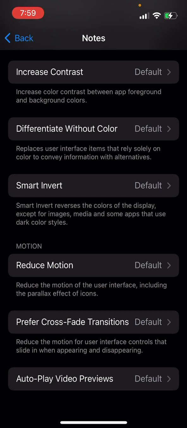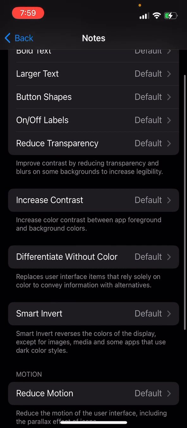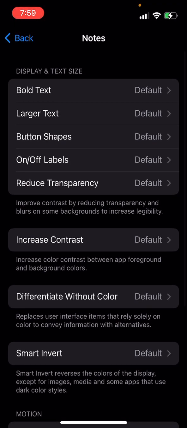You have motion, which reduce motion. So you can reduce the motion of the user interface, including the parallax effects on icons. And we also have the prefer cross-fade transitions, which is going to reduce the motion for user interface controls that slide in when appearing and disappearing. And finally, your autoplay video previews. All right, so you can toy around with all these options. And again, just make sure that the application you're selecting has the ability to be changed by this.